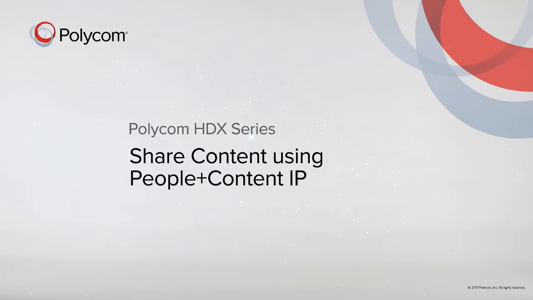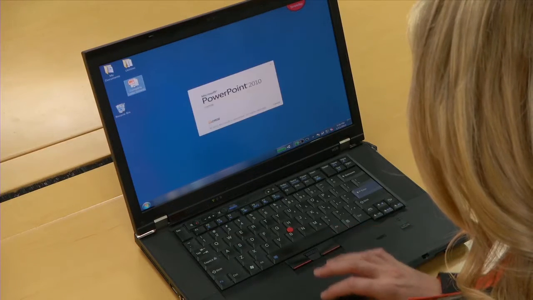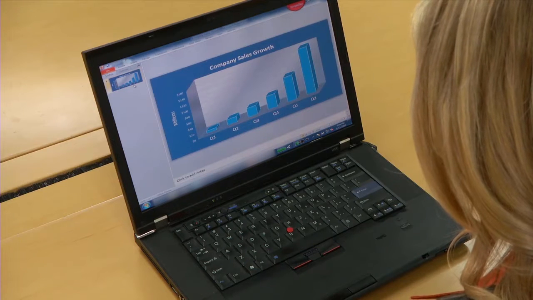This video will show you how to share content using People+Content IP. During your meeting, you may need to share your computer screen with participants in the video conference. You can do this using your standard network connection or using Wi-Fi.